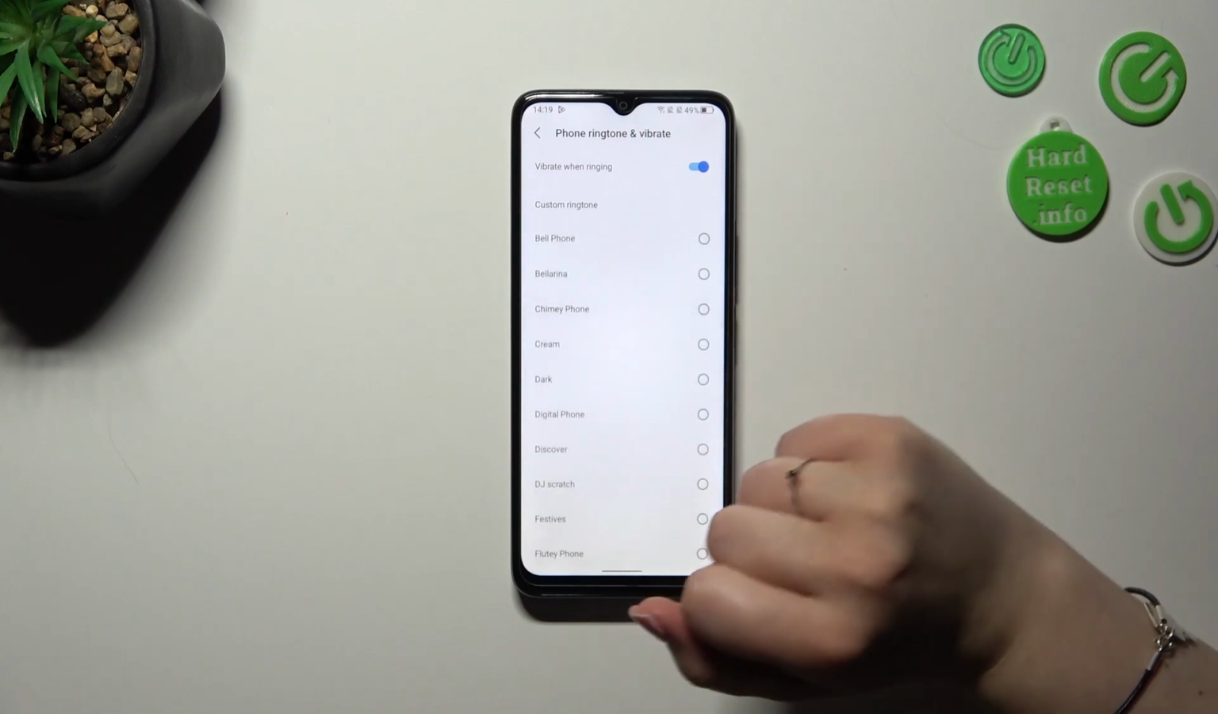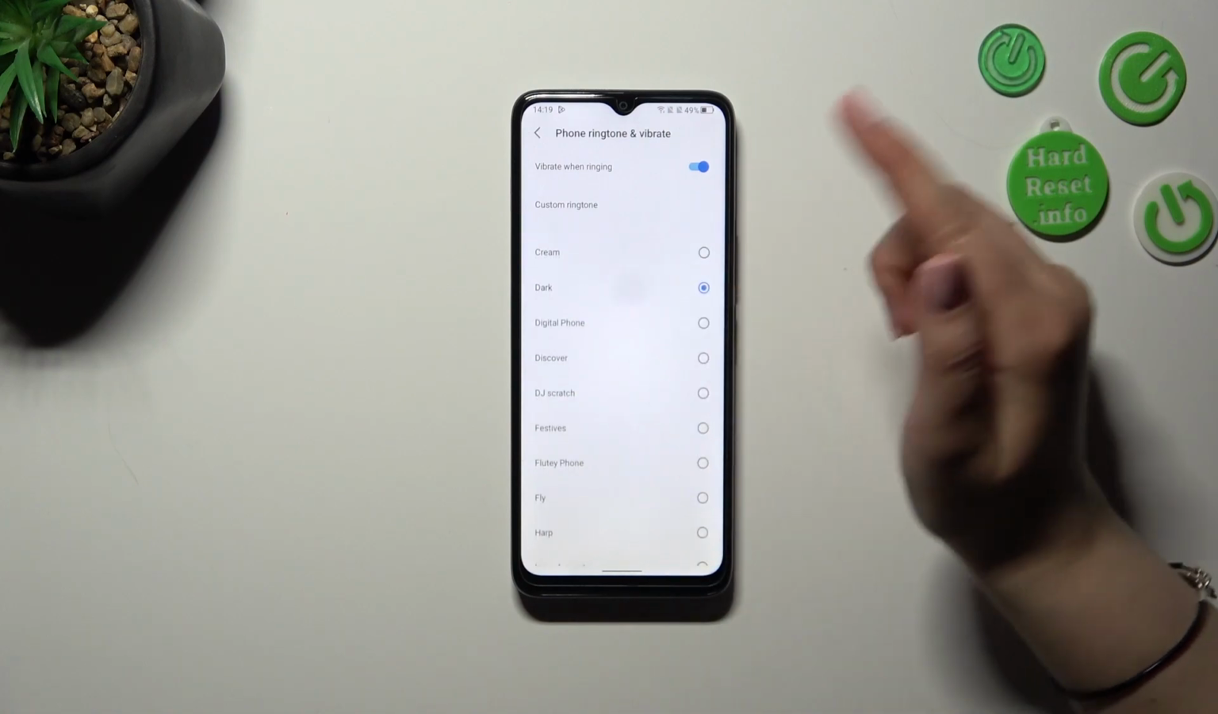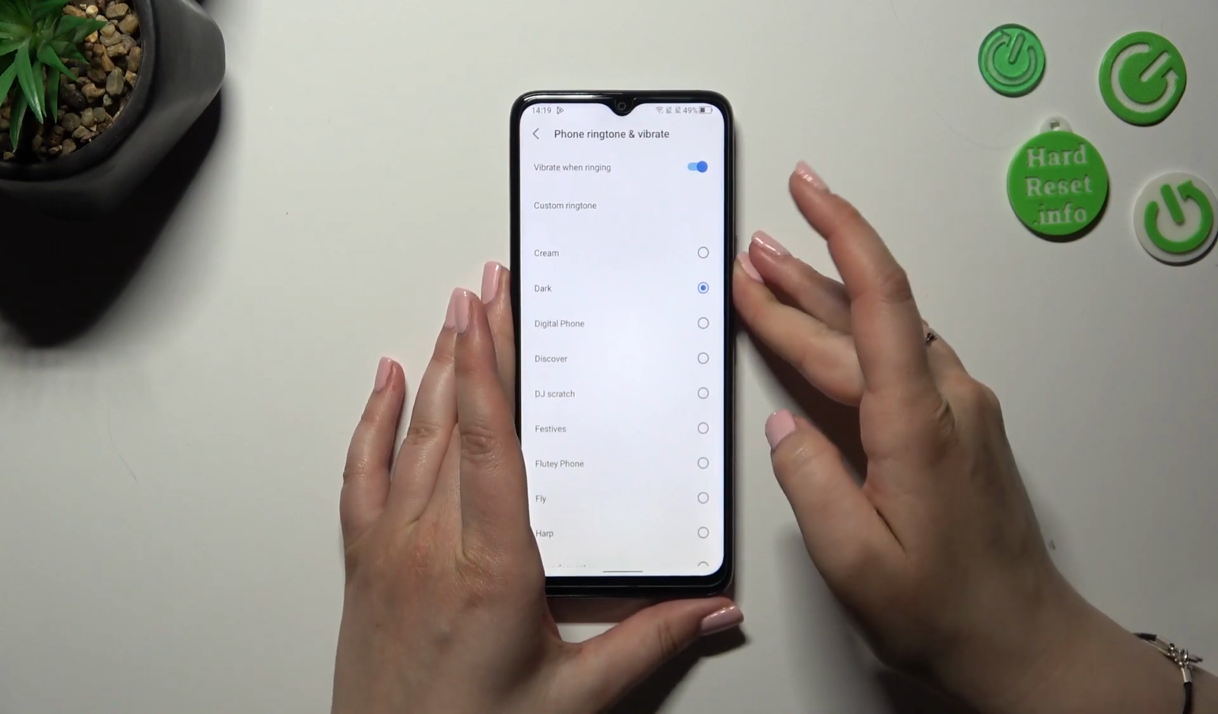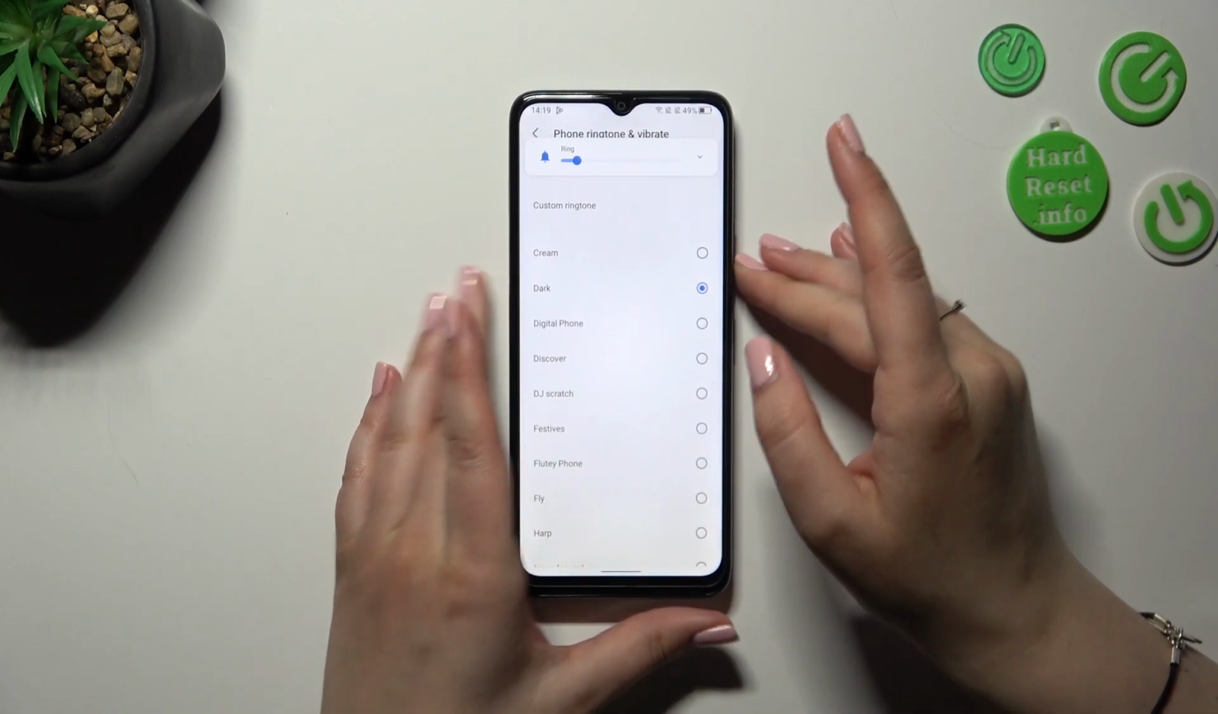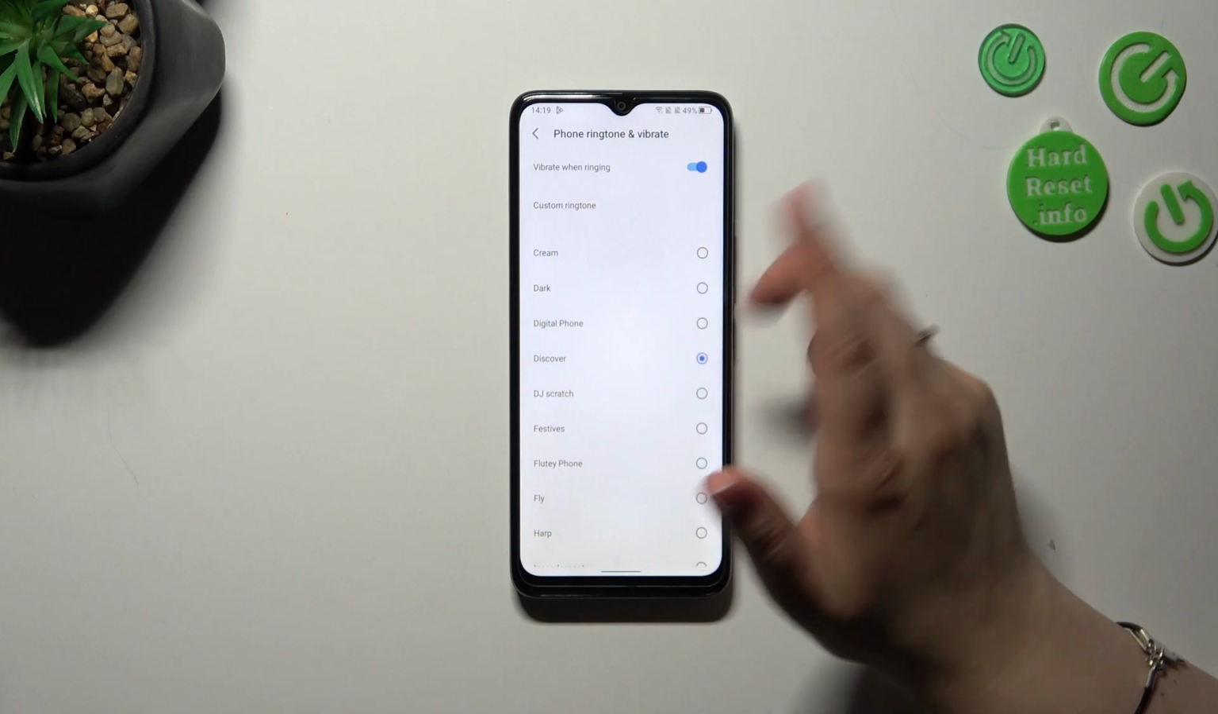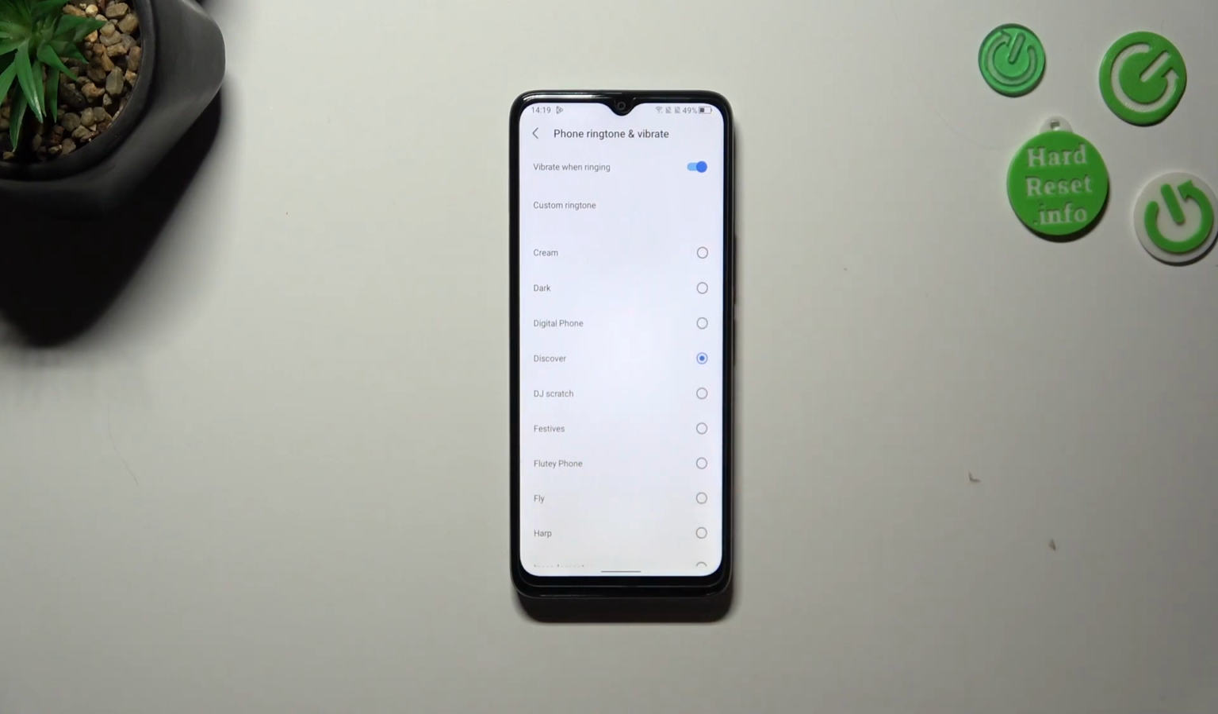If you want to listen how the particular ringtone sounds, simply tap on it and you will be able to check it. Let me volume it down a little bit. And basically this is how it works. So just tap on it and listen.